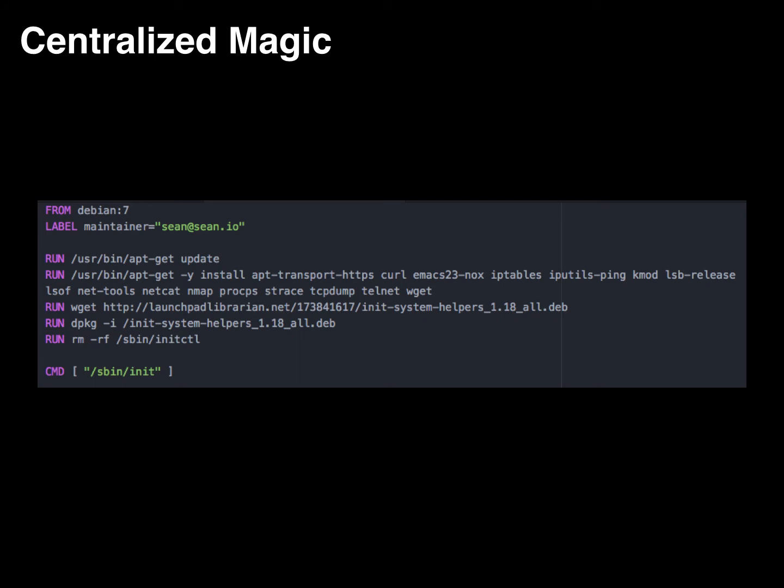This is that same Debian 7 image that we had before. We're still doing the apt-get update on it. We're installing a whole slew of packages, things you might want to use for troubleshooting, things that InSpec would use and OHAI would need. We're making sure we have this init system helpers package that we're going to need in order to properly start up services. And then we're removing that init cuddle file. And this all happens behind the hood. It's all centralized magic, and it's available for you without you actually having to know, or even better, without you having to copy it to each of your configs.